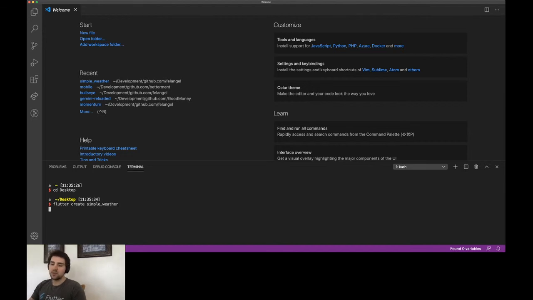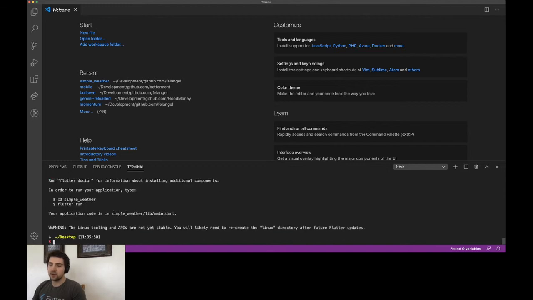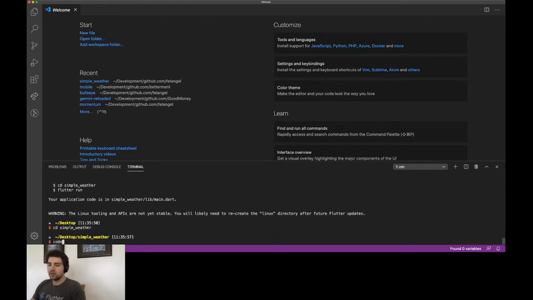Once you have Flutter installed, obviously, you need to have Flutter installed in advance. But since I already have Flutter, it's going to create all of the basic project code that I need. And it's going to create a folder called simple_weather, since that's what we named it. And now I should just be able to open simple_weather on my desktop.